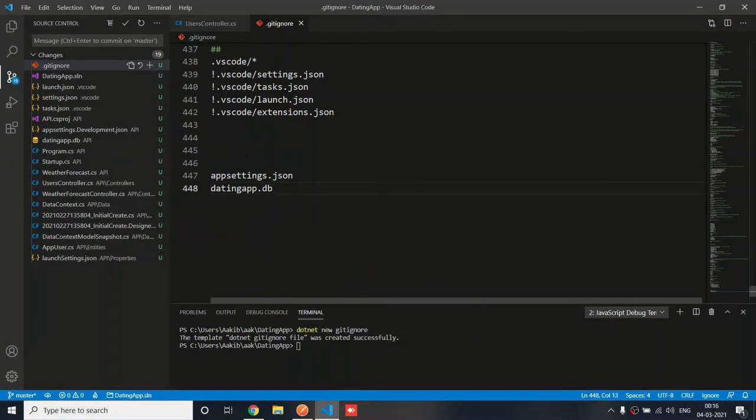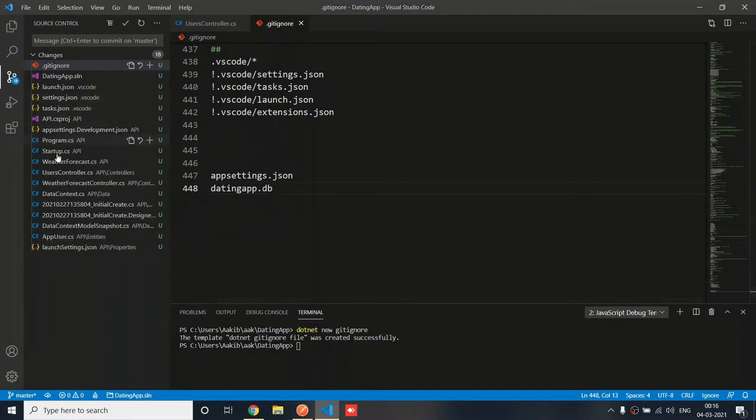Now you can see that the auto changes have been done, and here the database has been removed. And now what we want is for all these settings, or all these changes, to get pushed to a repository.